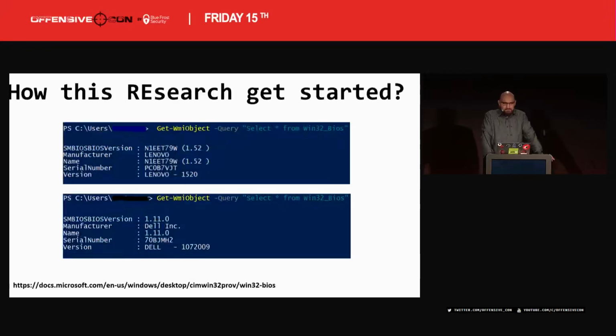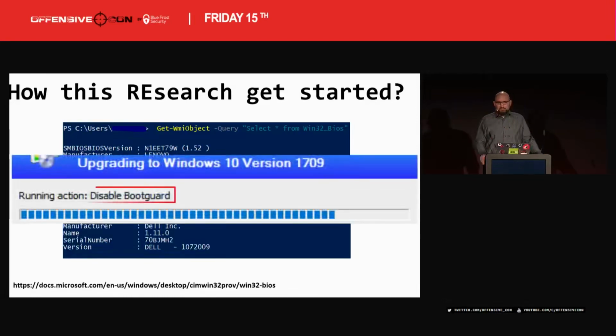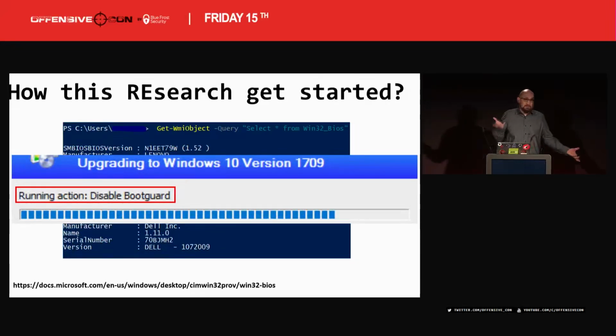This is how this research got started. You can get some WMI information over ACPI, which usually has some simple stuff like the BIOS version. But one day I got this message while upgrading my Windows 10, and it was running an action disabling Boot Guard. Cool, right? But how come? How can you disable Boot Guard, which has a root of trust in the hardware, from the operating system level, even if you have administrative privileges? It concerned me a bit.